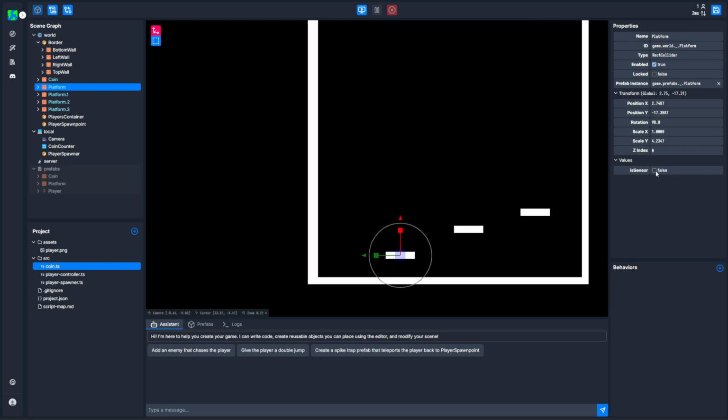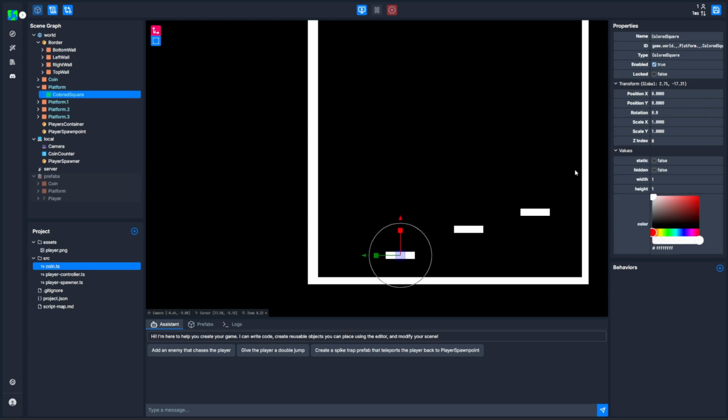So since this is a collider, we can turn sensor on and off, which makes it still detect collisions, but players can move through it. Underneath, we have this colored square, which has slightly different values, including a color value that we can customize.